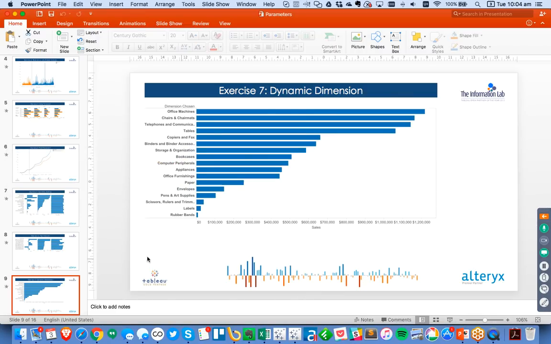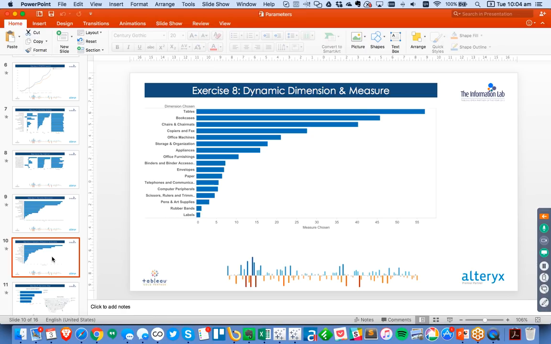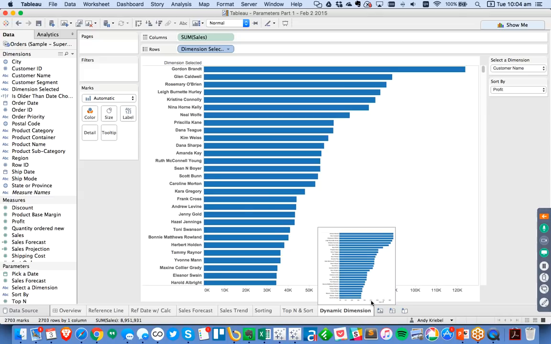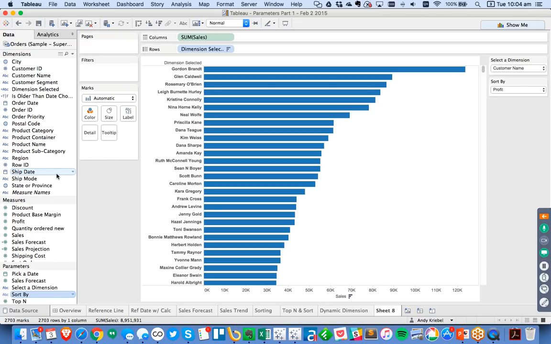Okay. And the next one we want to do is a dynamic dimension and a dynamic measure. We already created this one measure called sort by, right? We have this parameter called sort by. Maybe we want this to actually be reflected in our columns. So let me go ahead and close that, hide that, and let me duplicate this sheet. And let's go ahead and show my sort by parameter.